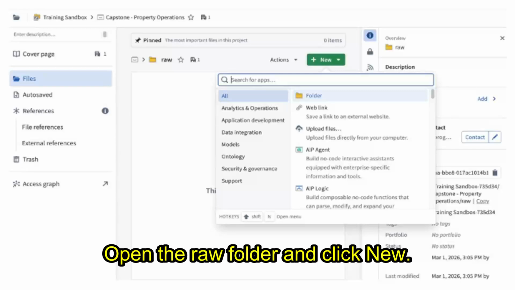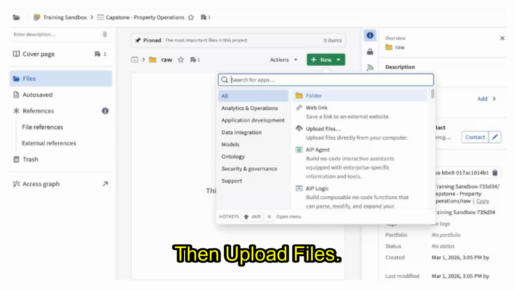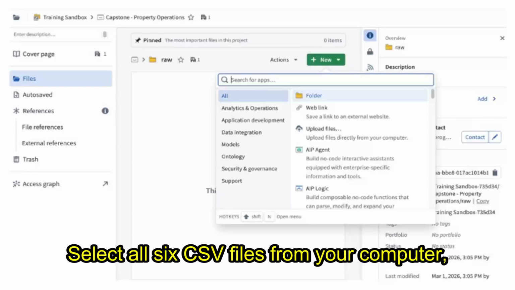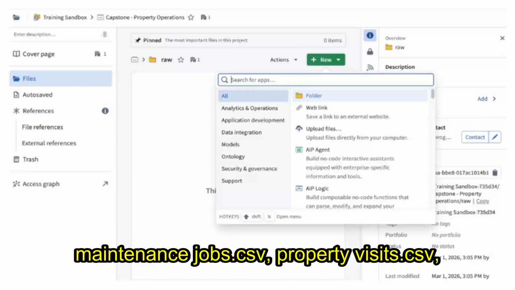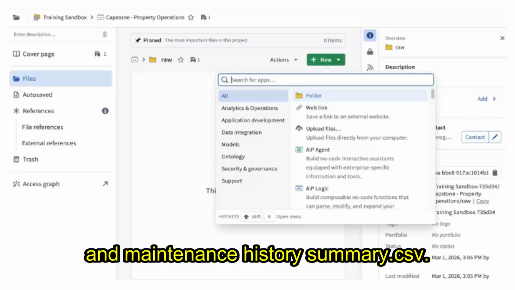Open the Raw folder and click New. Then Upload Files. Select all 6 CSV files from your computer: properties.csv, tenants.csv, technicians.csv, maintenance_jobs.csv, property_visits.csv, and maintenance_history_summary.csv.